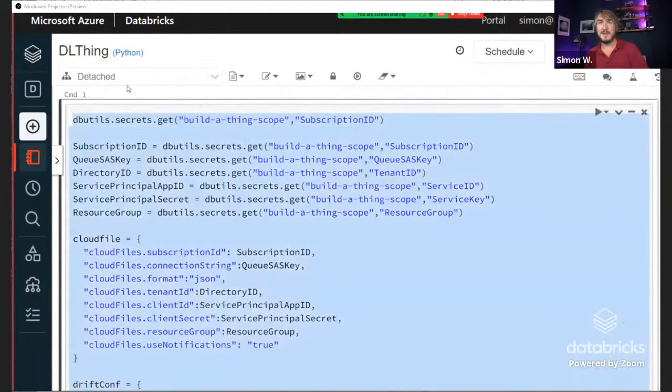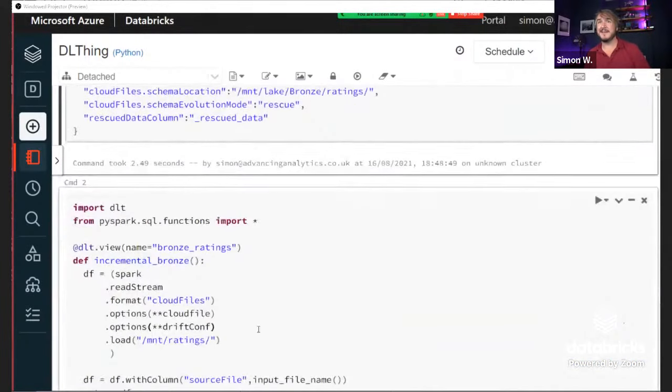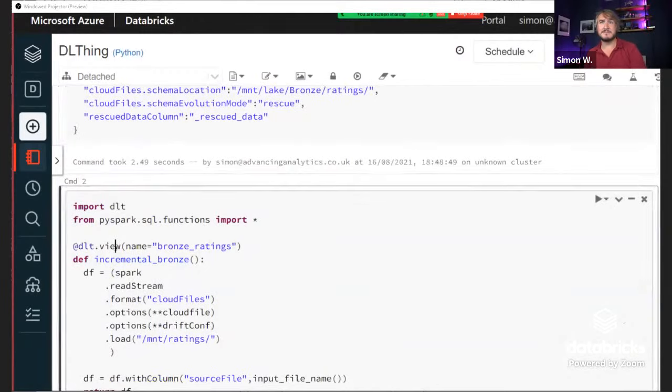So we've got our, how do we connect to stuff? How does autoloader actually work? And then we've got our bronze table, incremental, building it out that way.